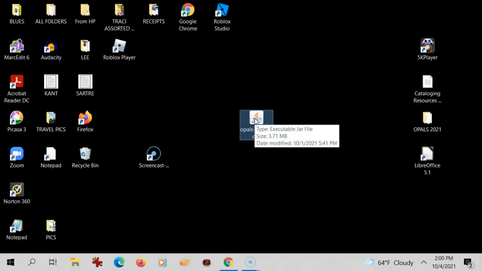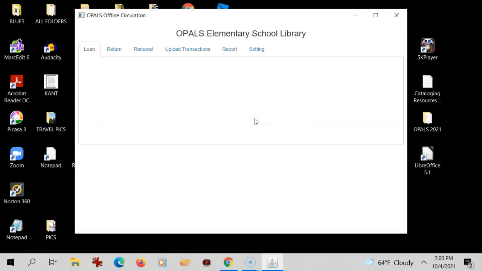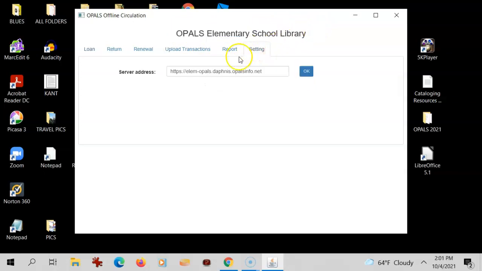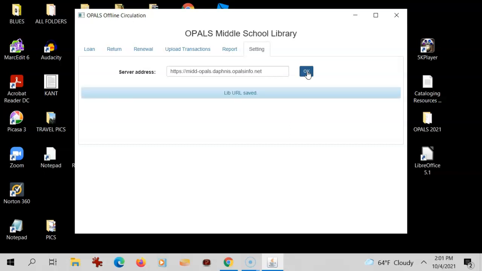When it opens, you'll have to put some settings in. I've already installed it at my Opals Elementary School library so you can see immediately what it looks like. I am now going to go to Settings. Yours won't have a library name up here until you go to Settings. This time I'm just going to change it to a different library so you can see what will happen. So I'm changing it to my middle school library, and I'm going to click OK. Now you'll see I'm already at the middle school library.